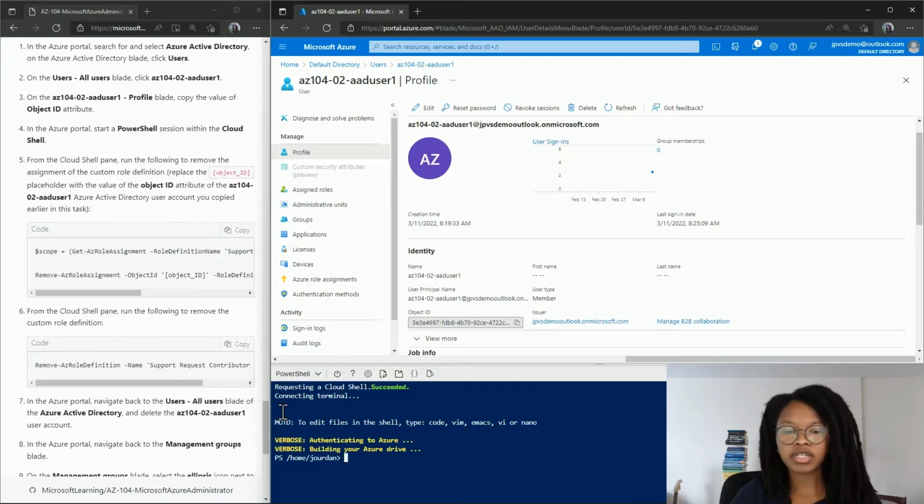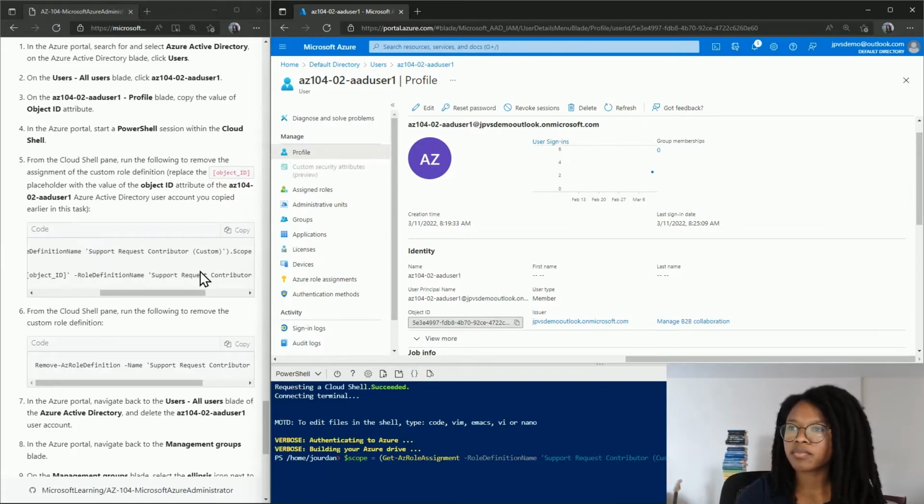And here we're going to create a variable called scope. We're going to set it equal to Get-AzRoleAssignment with the flag -RoleDefinitionName, which is the Support Request Contributor (Custom). Go ahead and end that quote. We'll say .Scope.